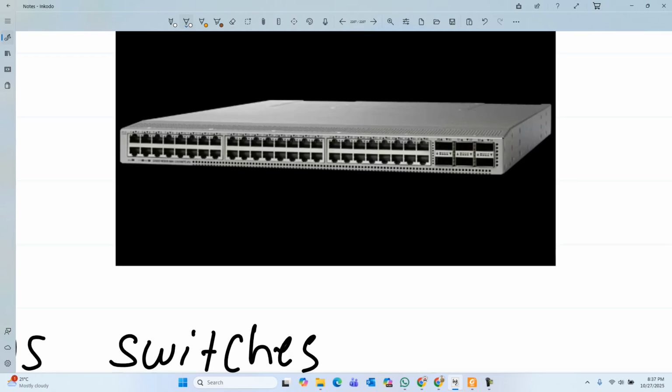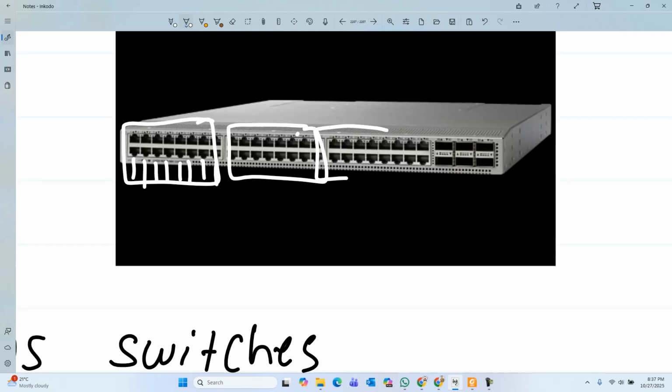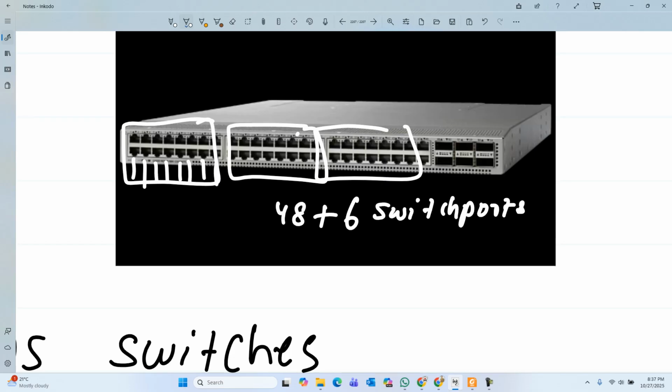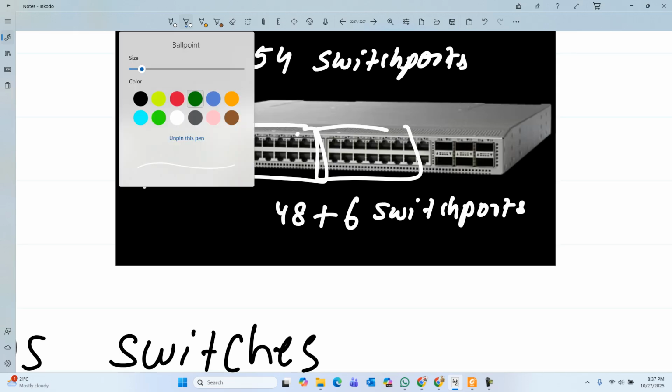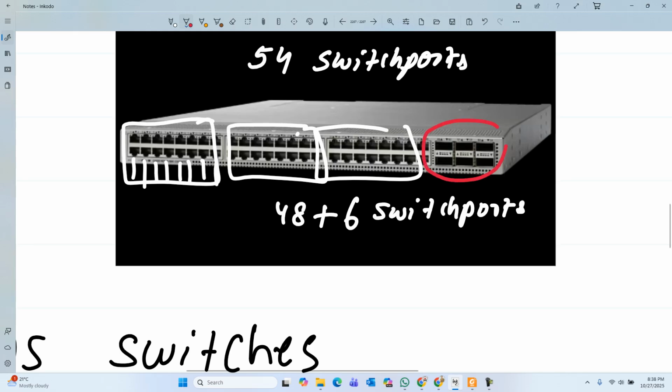So you notice the number of interfaces, 1 2 3 4 5 6 7 8, so 16 plus 16 plus 16, so we have 48 plus 6 switch ports. So in this case we have a total of how many interfaces, guys? 54 switch ports, right? Okay, now I'm very sure that all of you know why we have these special interfaces. What is the role of these interfaces?